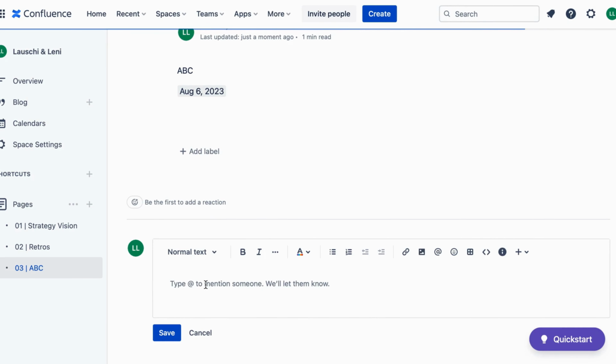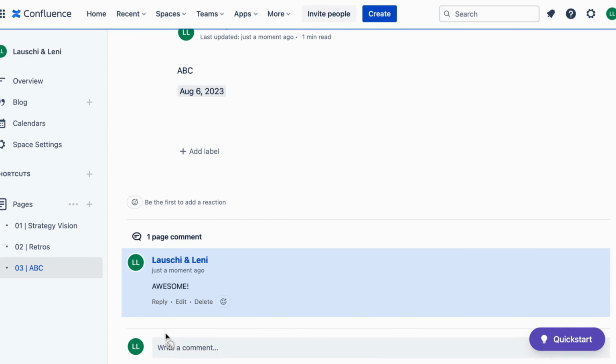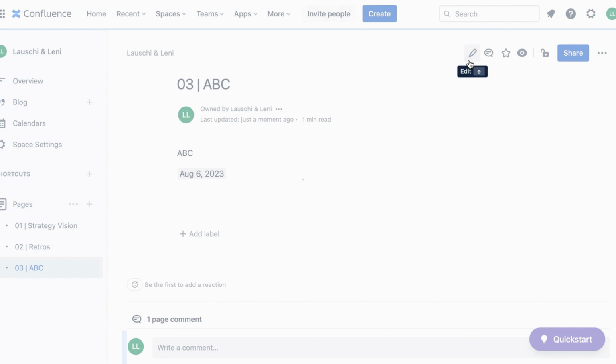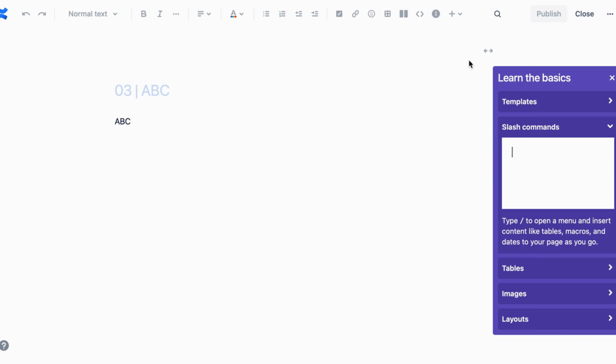Step 7. Attach files. If you have relevant files, attach them to the page for easy access by clicking on the Files button. Step 8. Publish and share. Once your page is ready, click on Publish. Now you can share the page link with your team.